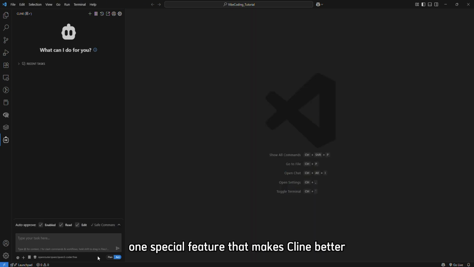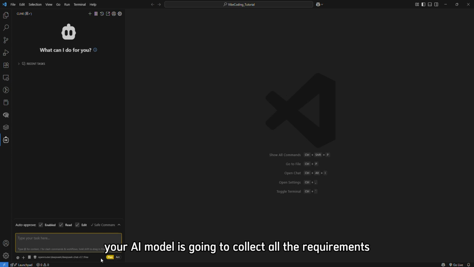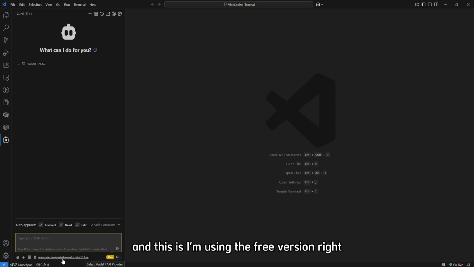One special feature that makes Cline better in some cases compared to other tools like Cursor and Claude is that it offers you plan and act mode. In the plan mode, your AI model is going to collect all the requirements and plan everything: how to build a website, how to solve this problem, and so on. And inside the act mode, your AI model is actually going to code for you. So when you're inside the plan mode, the best thing is to use a thinking model. In this case, I'm using Deepseek. Deepseek is a really good thinking model, and I'm using the free version. Once you're inside the act mode, you use a coding model like Gemini 2.5 Flash, GPT-5, and so on.